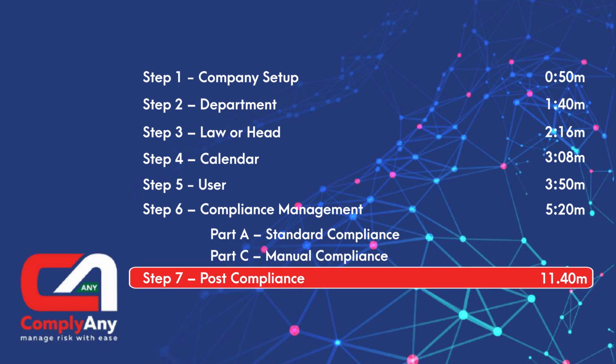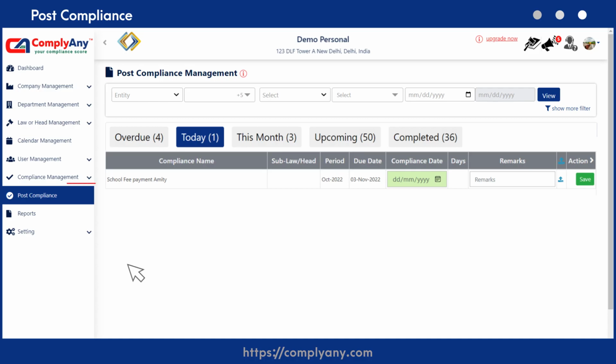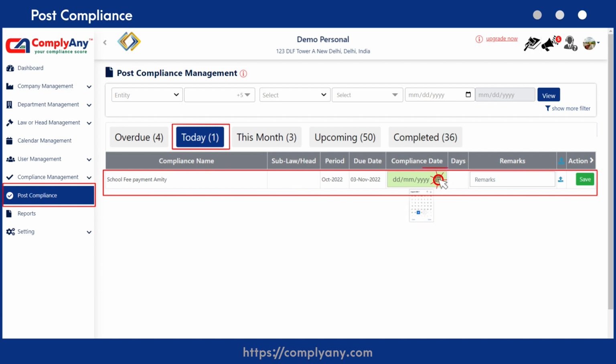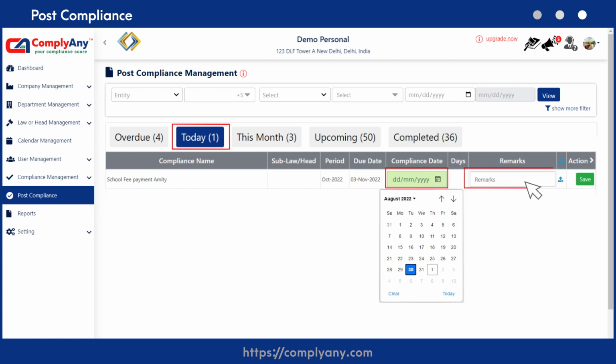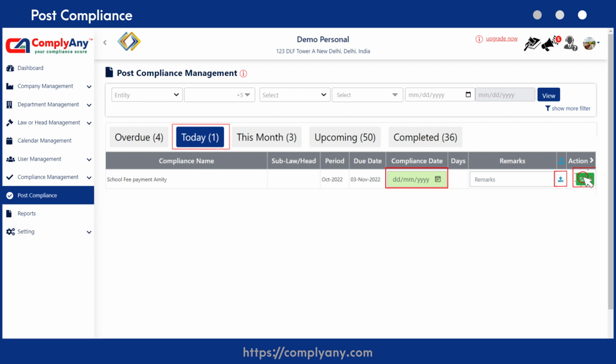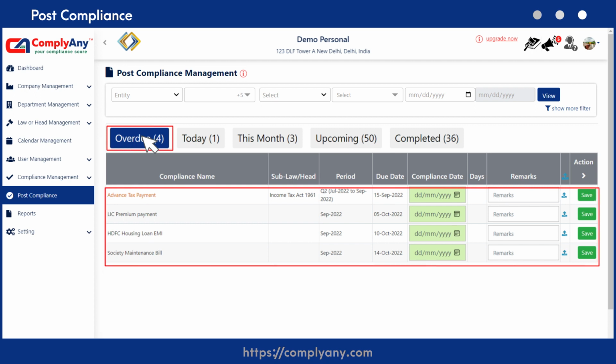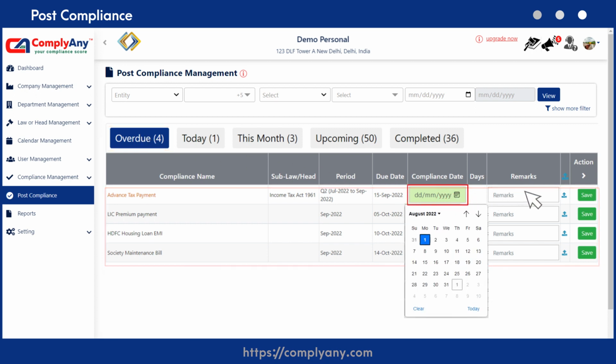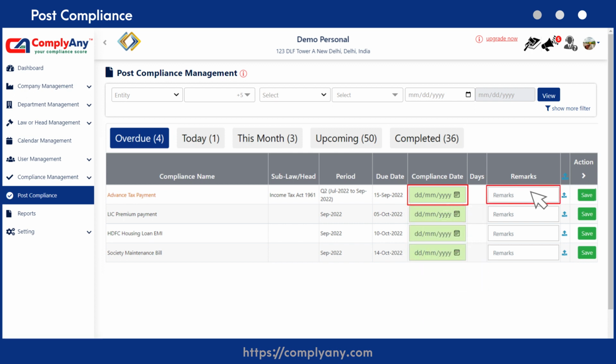Step 7. Post-compliance. The post-compliance module is very critical and very simple. If any compliance is due today, it will show a list. The user just needs to select the compliance date, enter remarks if any, upload any evidence and save. If any compliance related to a date prior to today's date is not completed yet, the list will show under overdue. The user just needs to select the compliance date. Since these are late, remarks are mandatory. Upload any evidence and save.